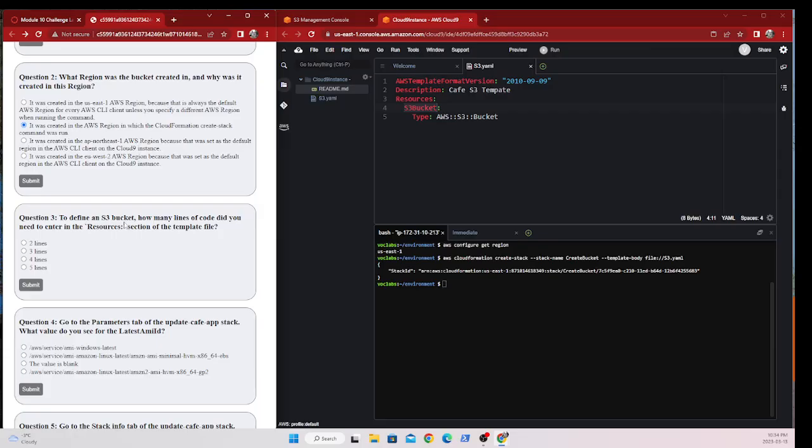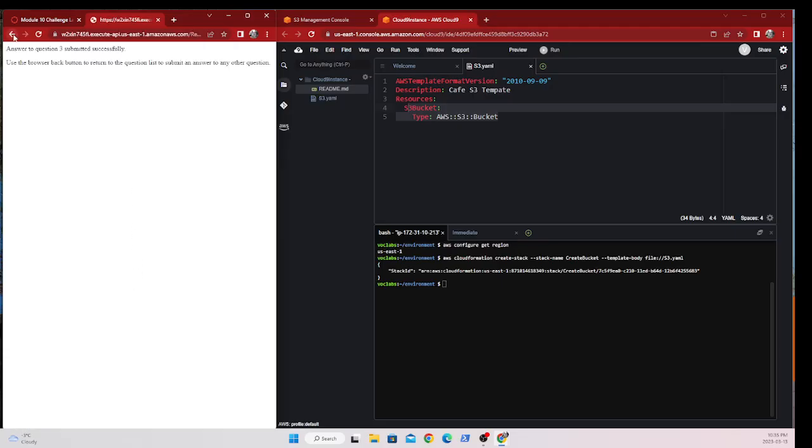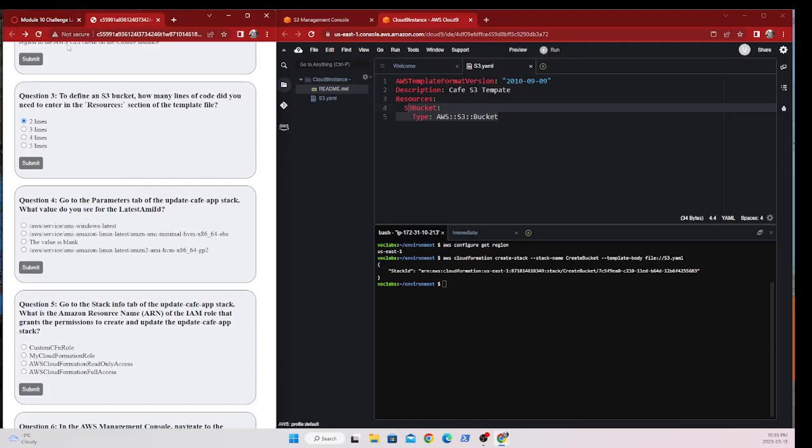Third, to define an S3 bucket, how many lines of code do you need? We actually need 2, so select this. Submit. Okay, let's move on.